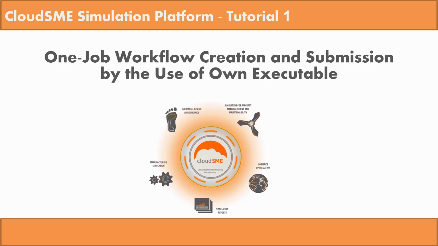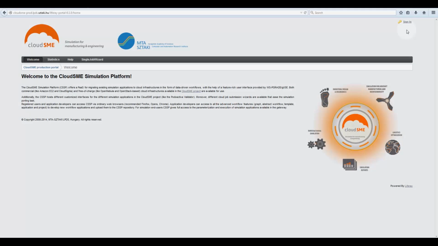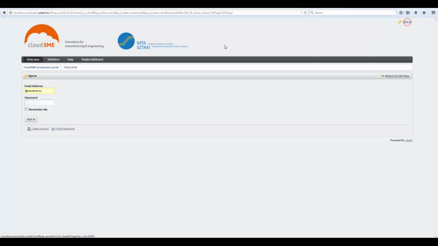In this tutorial we will explain the creation and usage of a simple workflow. To start working, you need to sign in with your email address and password.